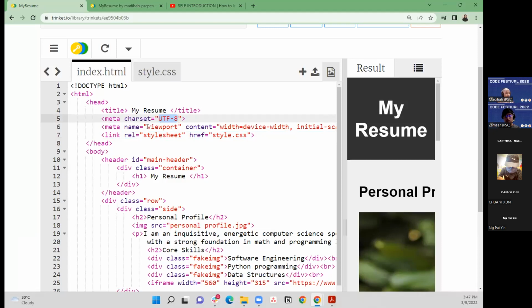Then for the viewport, it means to make your website look good on all devices. There are many meta names. It's not only for viewport. I will show you after this the types of meta name other than viewport. There are many.